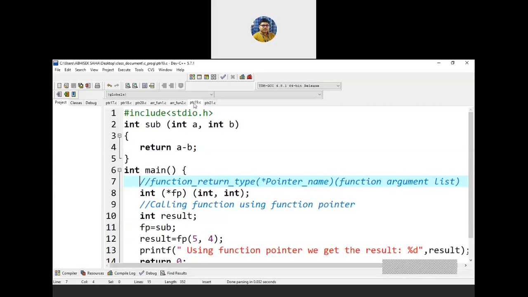What is the syntax? The function pointer declaration syntax is this: function return type, then within brackets, rather parentheses, star pointer name, then within brackets, function argument list. Try to understand the meaning of this. This is the general syntax I have written over here: function return type, within brackets star pointer name, within brackets function argument list.